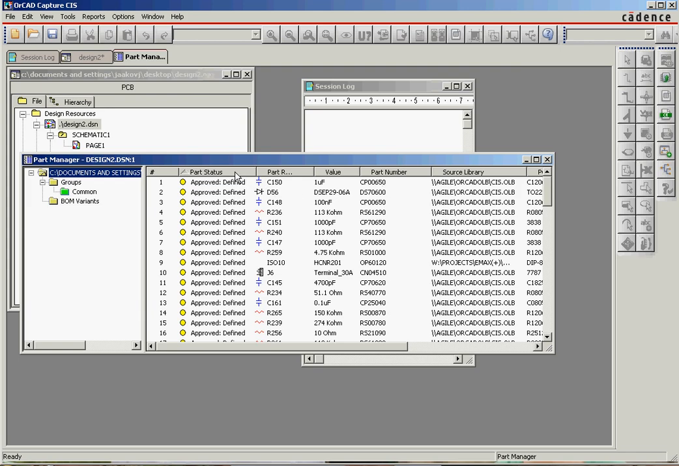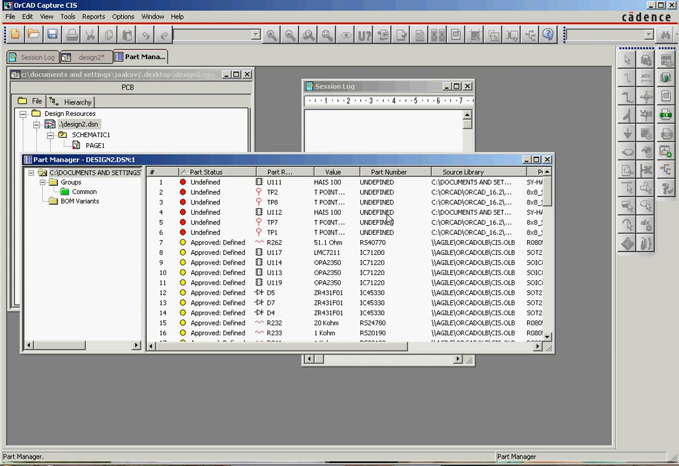In this design, we also have components that are not defined in reference to part number, so they cannot be checked in reference to the database, and therefore are undefined by default. Some of them in this case, as you can see, are test points that are not really components, so they do not need any definition.